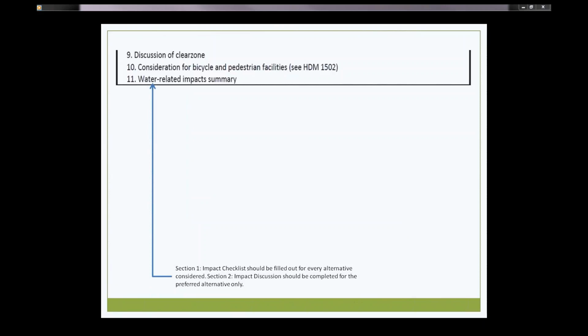Water-related impact summary. Section 1 of the impacts checklist should be filled out for every alternative considered. In Section 2, the impact discussion should be completed for the preferred alternative only. This form is included in the DS because our DEA permitting section uses this water-related impact summary to demonstrate to outside agencies that alternatives were evaluated during the preliminary engineering phase concerning impacts to the water-related areas of the project.